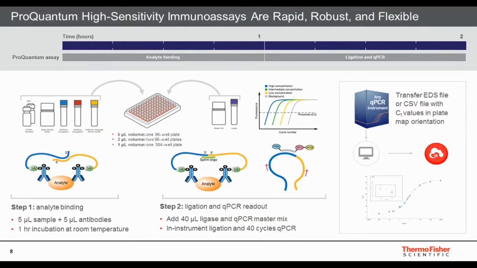So, once again, you in principle have two steps. The first step, the classical immunoassay part, is the analyte binding, where the unknown sample and the antibodies incubate for 1 hour at room temperature. And then, once the antibodies are bound and the two ends of the oligos are brought in close proximity, the second step is the ligation and 40 cycles of qPCR in the qPCR instrument. Once the run is complete, the data file can be transferred to the cloud app for analysis.